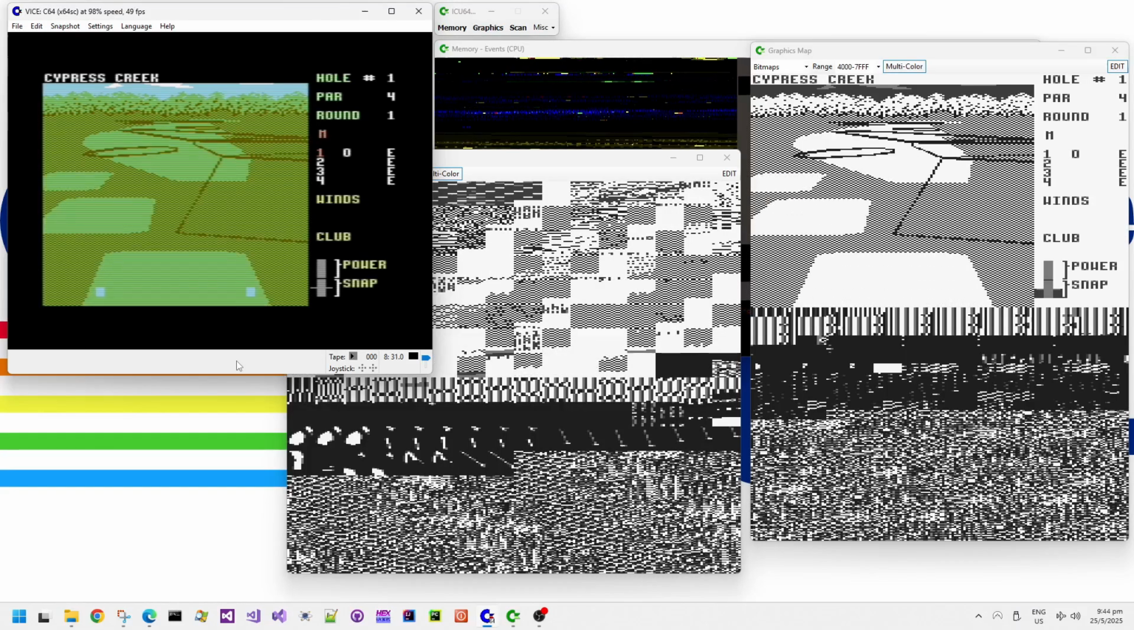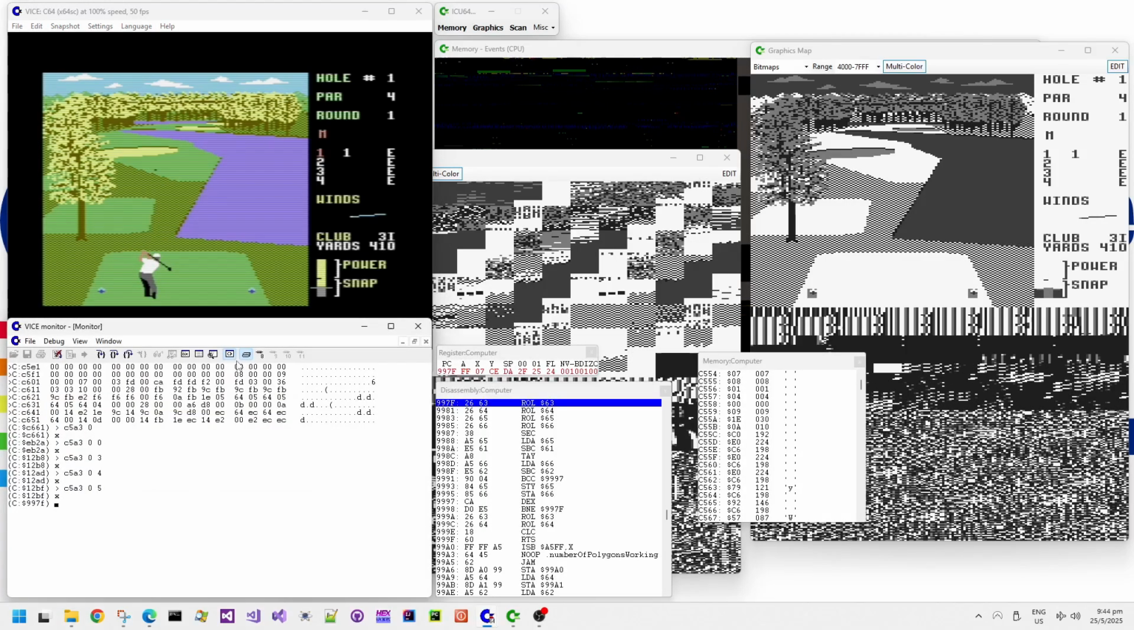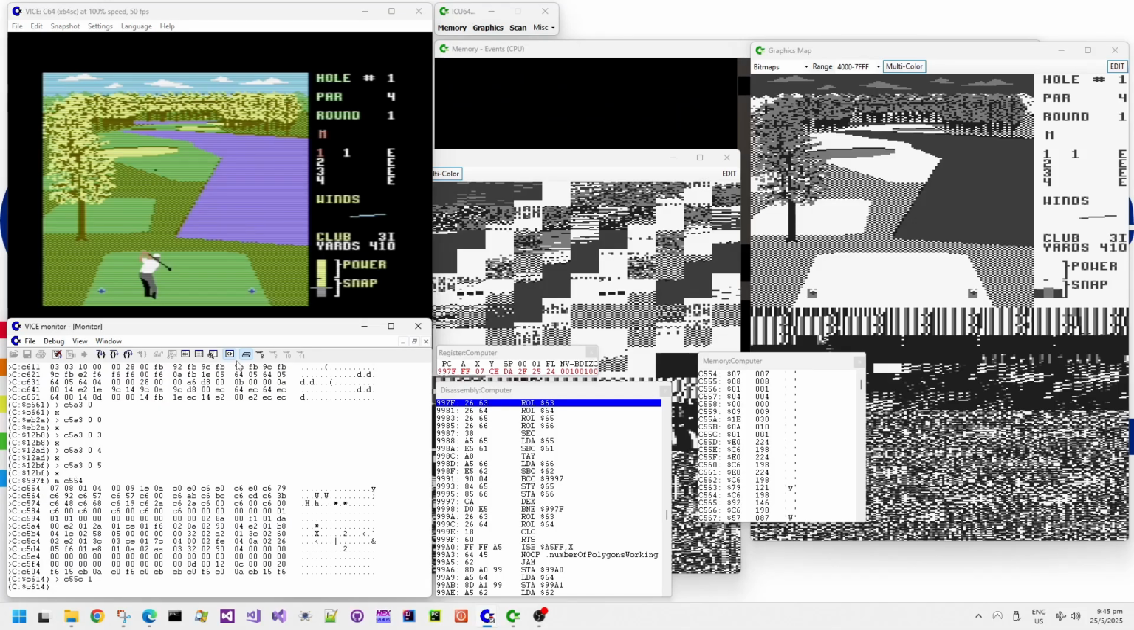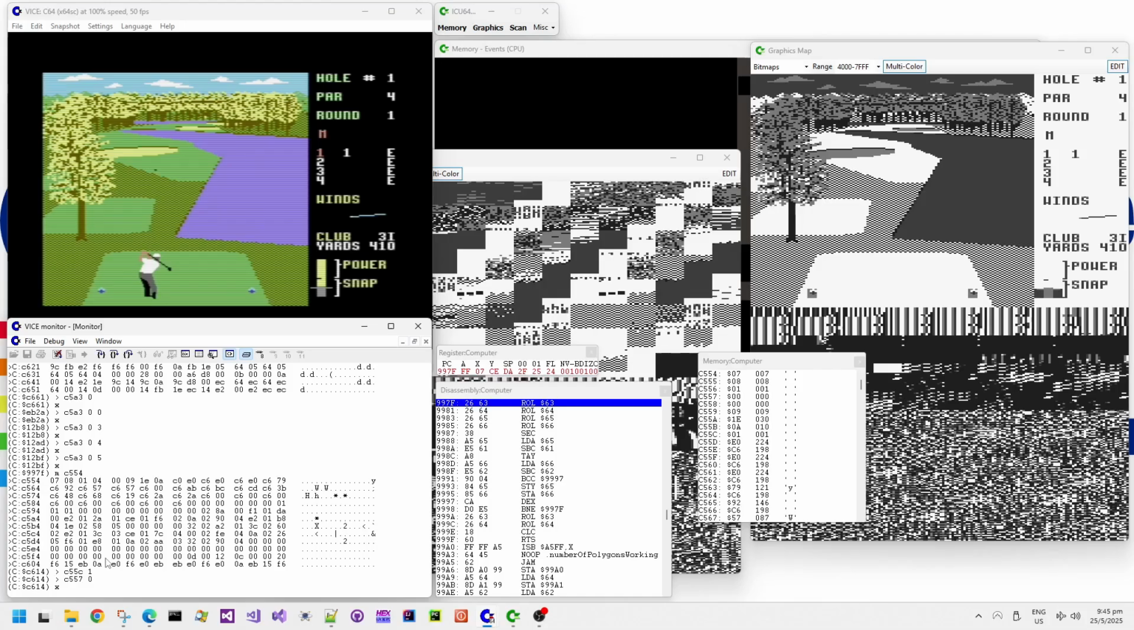Loading a different course now, and this hole here has water as well as sand traps. I'm betting that one of those bytes at the beginning of the level data file, the hole data, is the number of pieces of water. So let's change C55C to be 1, first of all. C55C should be the number of trees, right? So C554, C555, we understand. C556 is 1. C557, let's change that to 0 from 4, right?